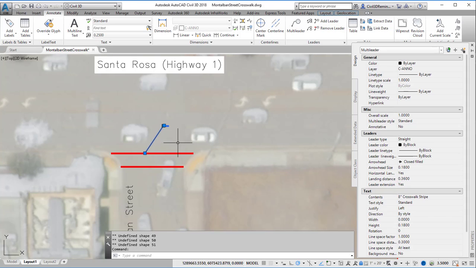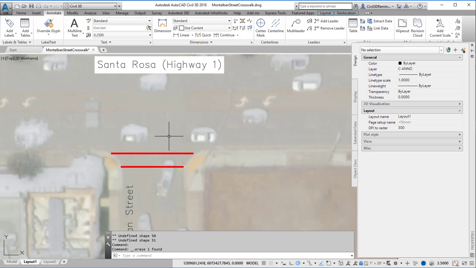Now I notice it's really small. And it's really small because the scale isn't appropriate. So right now the overall scale is 1. So I'm going to go ahead and delete this because I really want my text to come in at the right scale for my 1 inch equals 20 drawing.